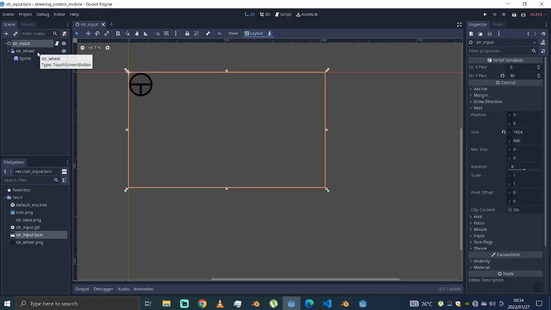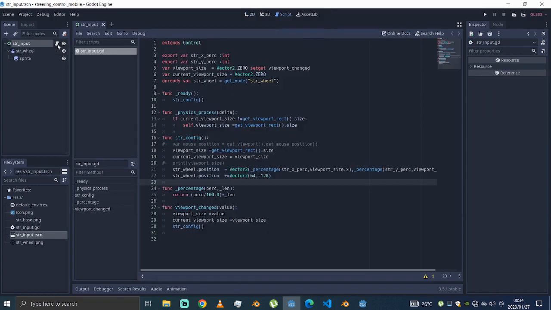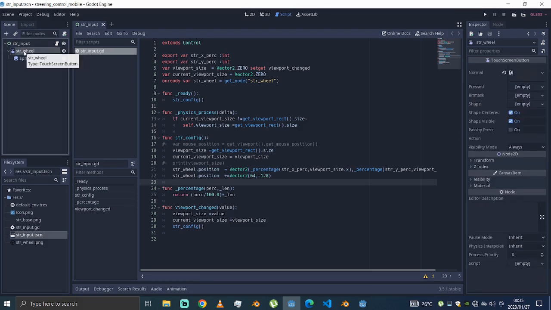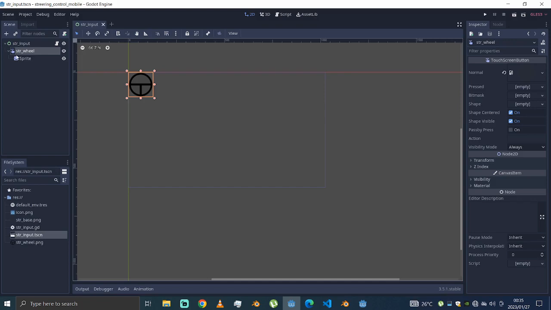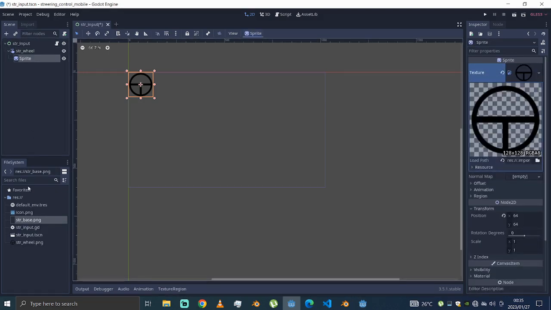In this project, I have created a startup project. This is just a control node, and as a child of the control node, it's our touch screen button and our sprite. Our touch button has a texture of step base, and under the touch screen button we have our sprite, which is actually our steering wheel.